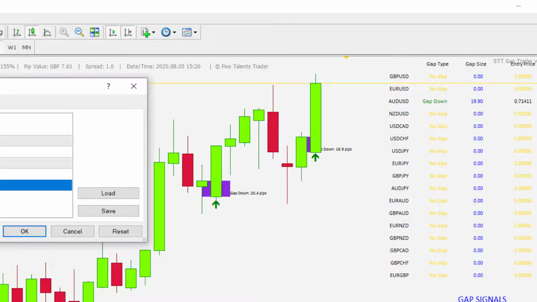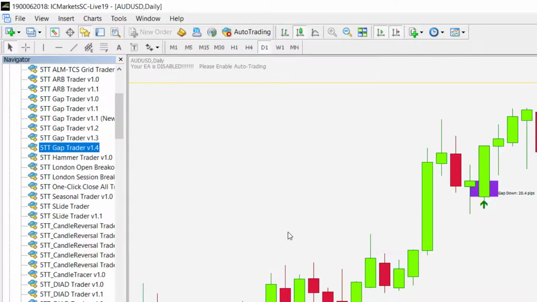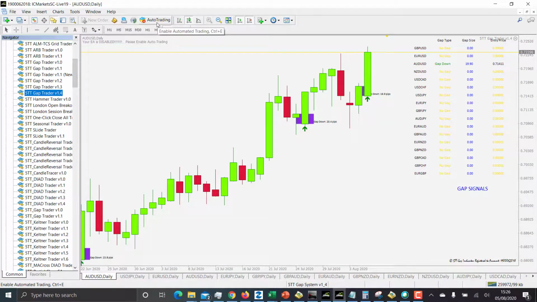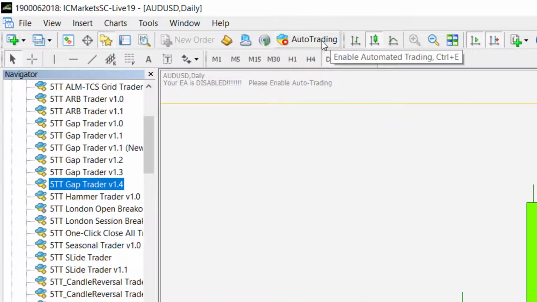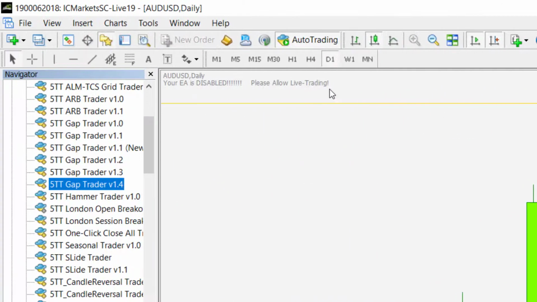And that's it, really. Again, nothing much to adjust in this, and you just go okay. Now what you need to be aware of is the auto trading must be on here. So right here is telling you the EA is disabled. Now watch this. If I turn it on now, the emoji is still not smiling. So that's how you know that everything is okay. It still tells me, please allow live trading.